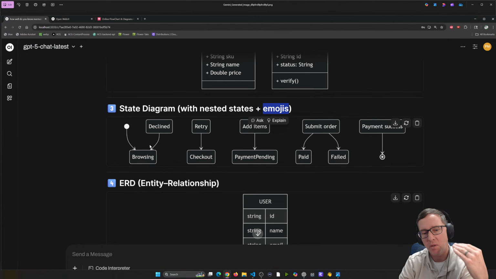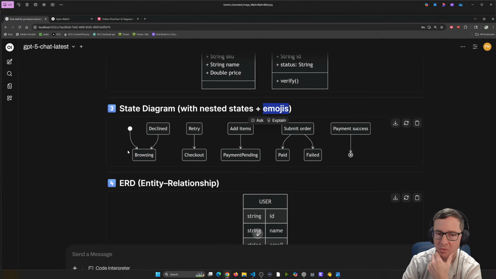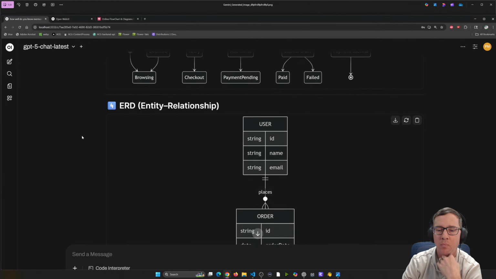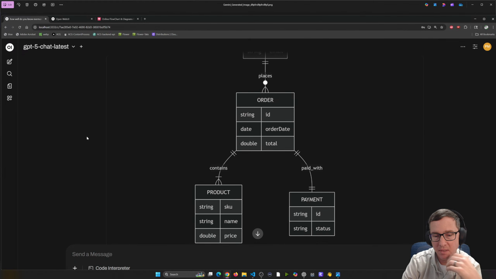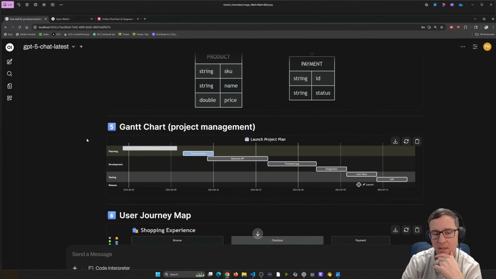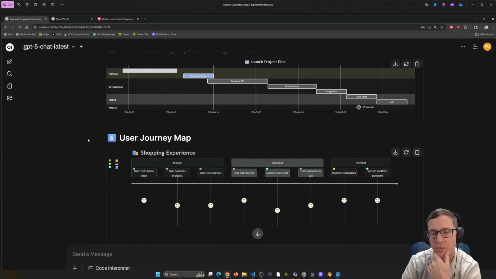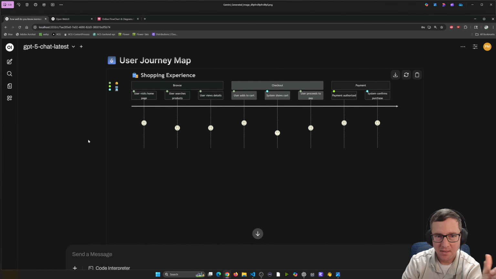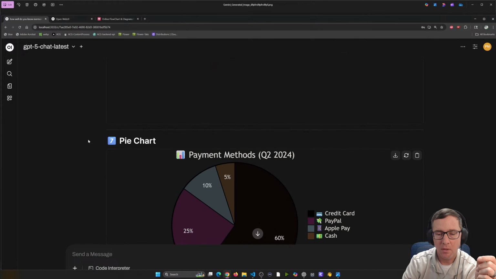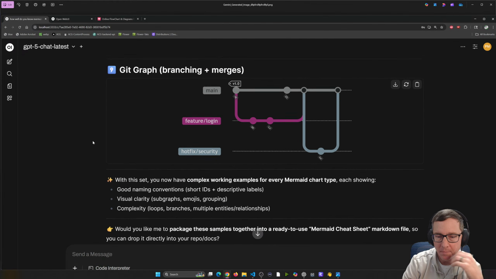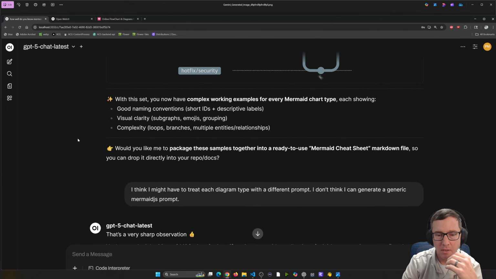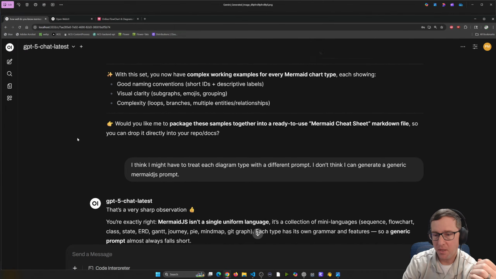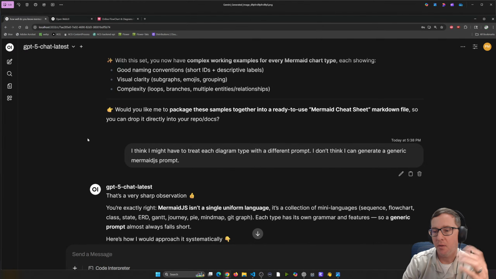That's what kind of made me think, hey, you know what we should probably do is create a prompt or a series of prompt templates that we could use that sets the context for a particular diagram. So that's where we are, and that's why I wanted to do this. I think I might have to treat each diagram as a different prompt. I don't think I can generate a generic MermaidJS prompt.